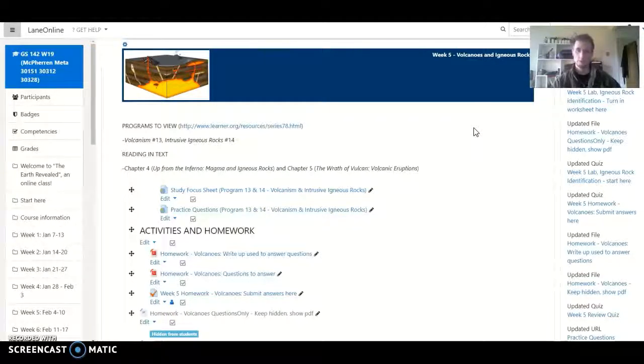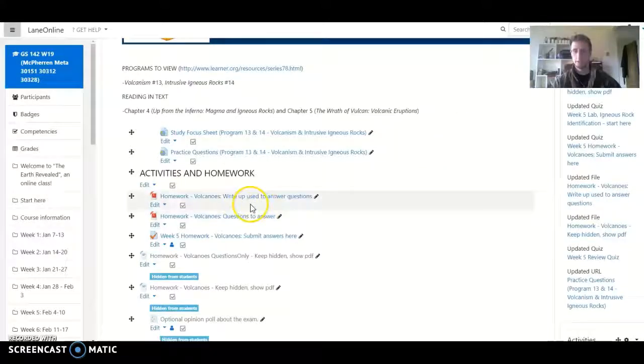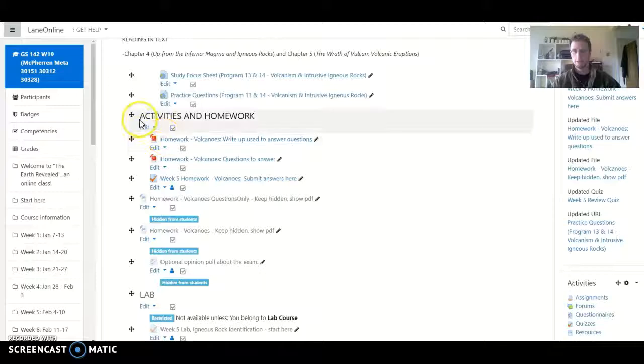So just a few logistical things first. We've got the videos, just like every week. With the homework, there isn't actually going to be a start here for this particular one. It should be relatively straightforward. This handout here is going to have some information about how the different shapes of volcanoes end up getting created.